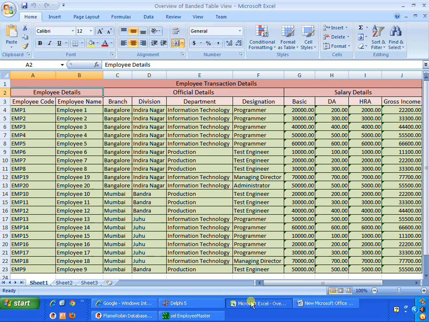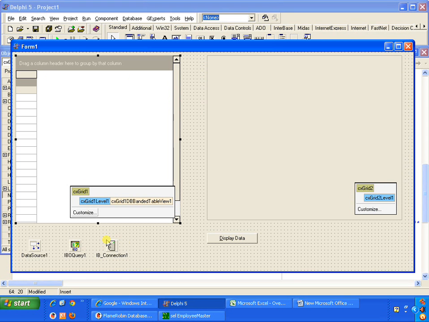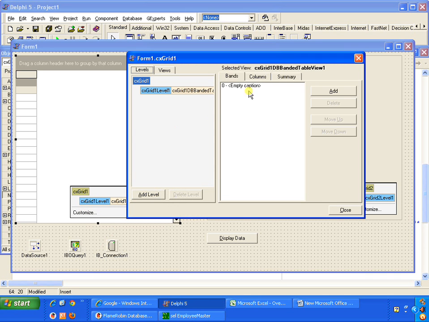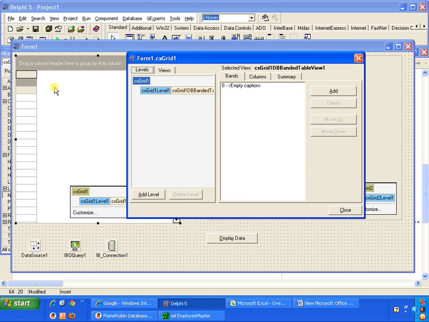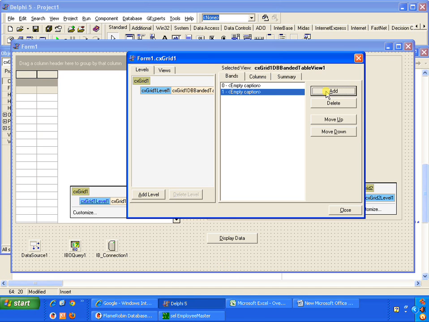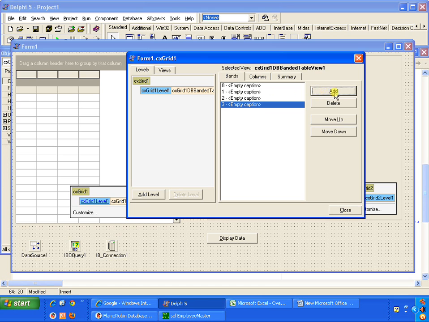But now our main intention is we need to have main section. We have to create main section. Under that 3 subsections we have to create. So first we would achieve this. We need to click on customize. As you could see here, there is a separate tab for band, then columns, and then summary here. So for the band default, as you could see here, the default band is there, and another 3 sub bands we need to have. So 1, 2, 3. Click on the add button here. So 3 sub bands we have created.